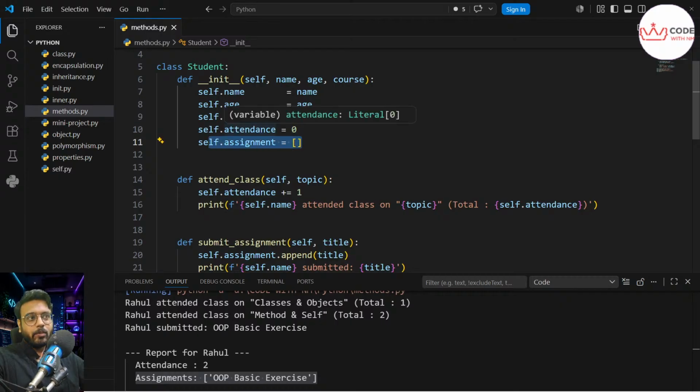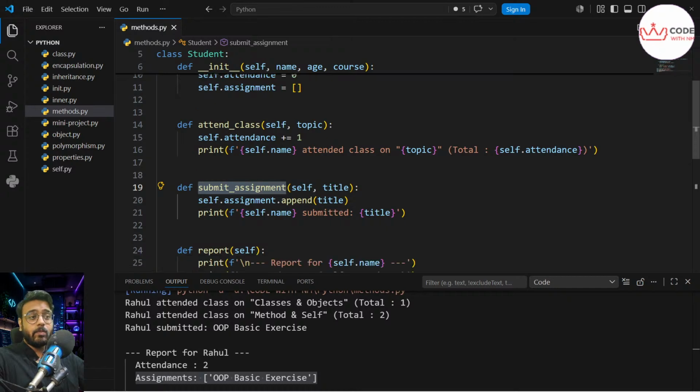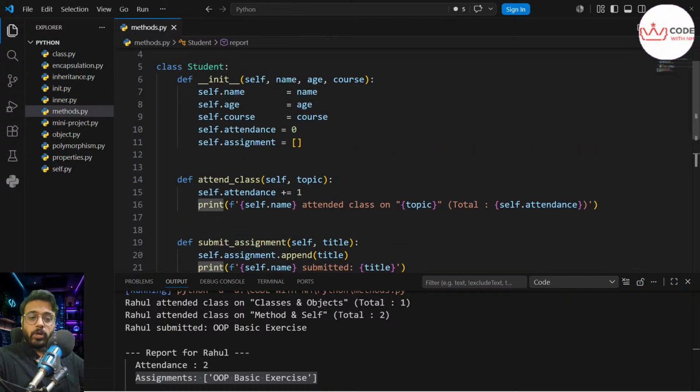Why have these been created inside the constructor? Because once the object is created, how is the object created, Rahul equals student, at that time only these two variables should get initialized, or else once I try to call the attend class method or submit assignment method or report method, it will give me an error that this variable is unknown to them. That's why the initialization of these two variables is very much important, and that's why it is inside init. Init is the constructor of this class. Hope this is clear. That's why these two are here.